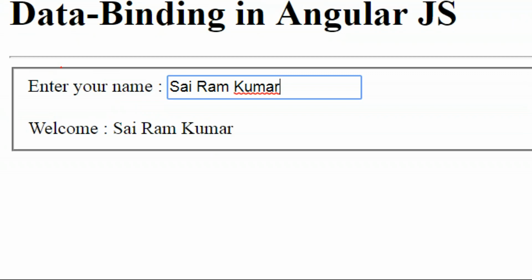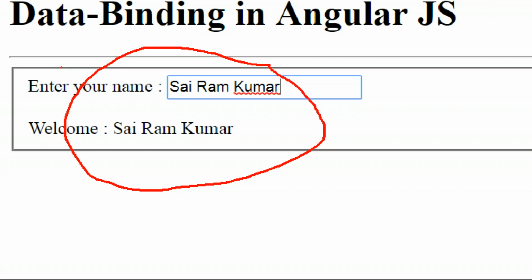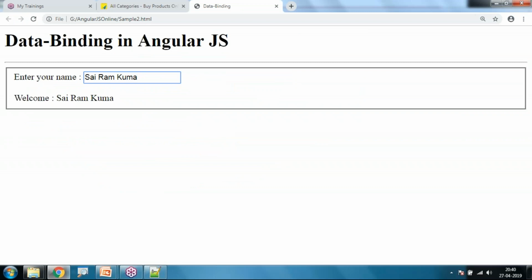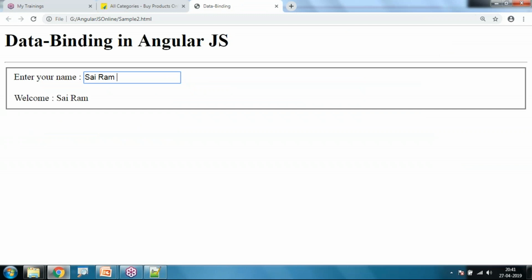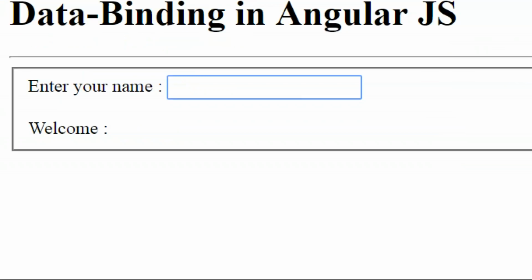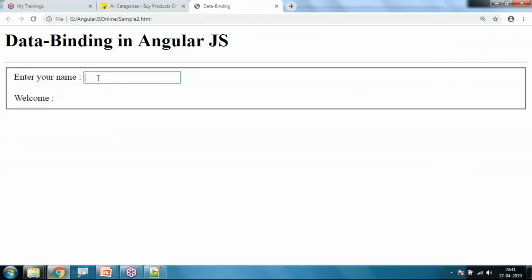It is displayed. Now remove that Kumar, K-U-M-A-R. Automatically it will be deleted from the welcome message also. Similarly, remove this completely, delete. The complete message will be deleted at a time. Now type another name, something like A-L-I, Ali. So automatically Ali will be displayed.